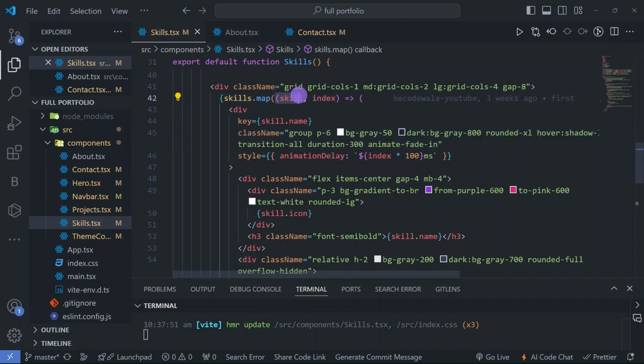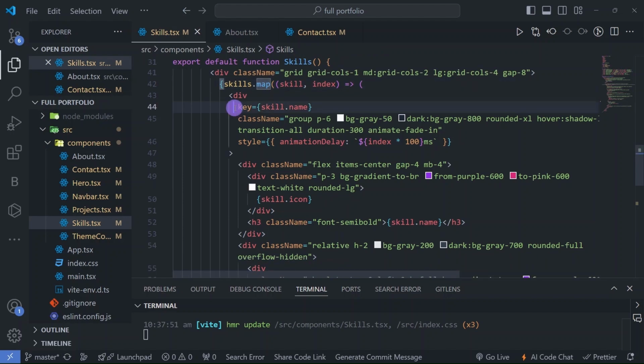And when using map, always pass a key, otherwise it will give an error. If you pass a key, it will identify the element in the virtual DOM, and it will change only that part in the virtual DOM. So this is a part of React. If you don't know the virtual DOM, search for it, you will find it. It is a very easy and important topic in React.